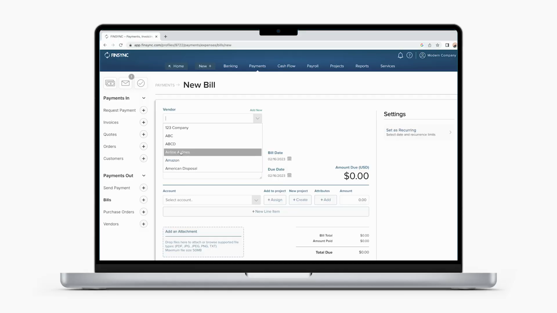Start by selecting your vendor. This can be an existing vendor that you added previously, or if it's a new one, simply utilize the Add New feature. The Payment Method tab is perhaps the most important.